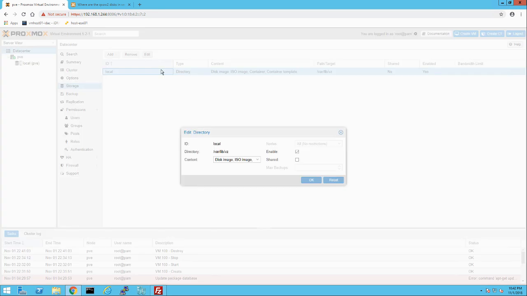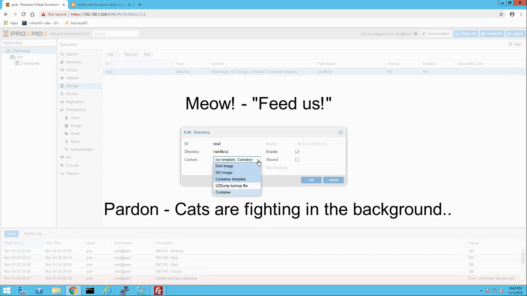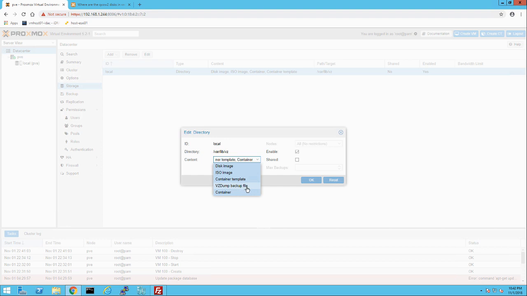So hit edit. And then on the tab here, first thing, you're going to get an error saying max backup needs you to set a number or whatever. Drop down the content here. And I just took out the VZDump backup file because I'm not going to be doing that. And I added container to the mix here. So it has the option to do disk image, ISO, container templates, and containers. And I just hit OK.